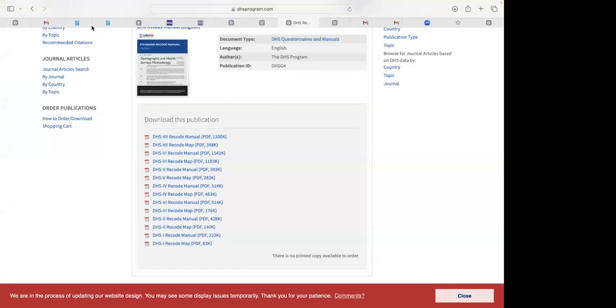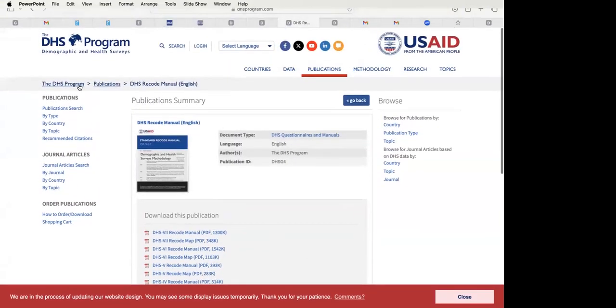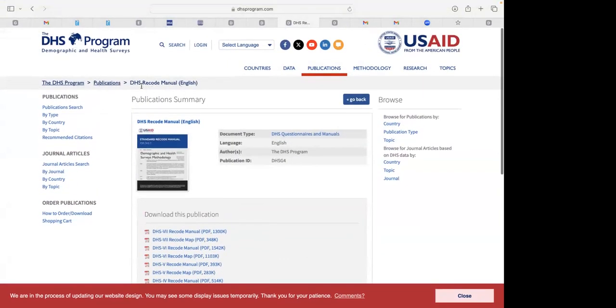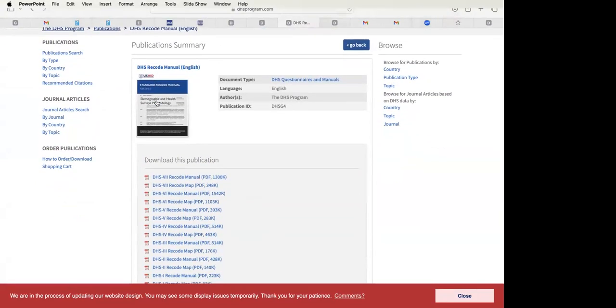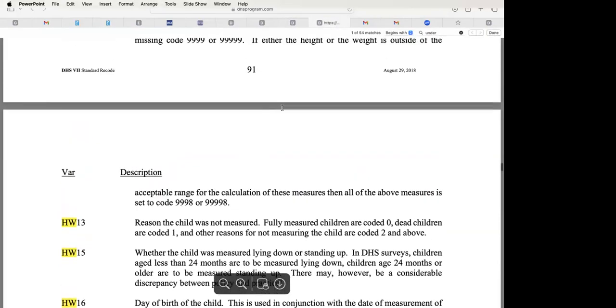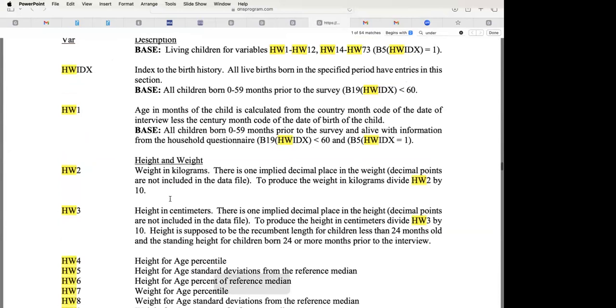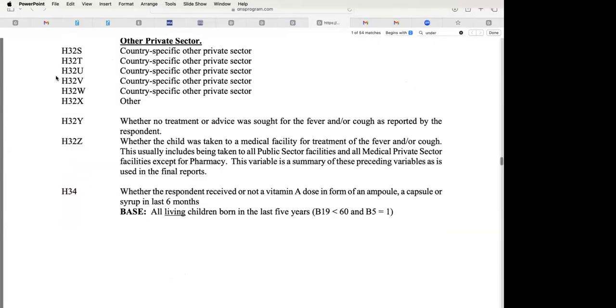See, again, on the same website, the DHS program, I went to publications and recode manual. So the recode manual is again the manual on how the variables are defined. And again, this is similar for each country. So I've downloaded this DHS 7th recode manual and I guess, yeah, this is the manual. Standard recode manual for DHS 7. Now it has a description of each of the variables.